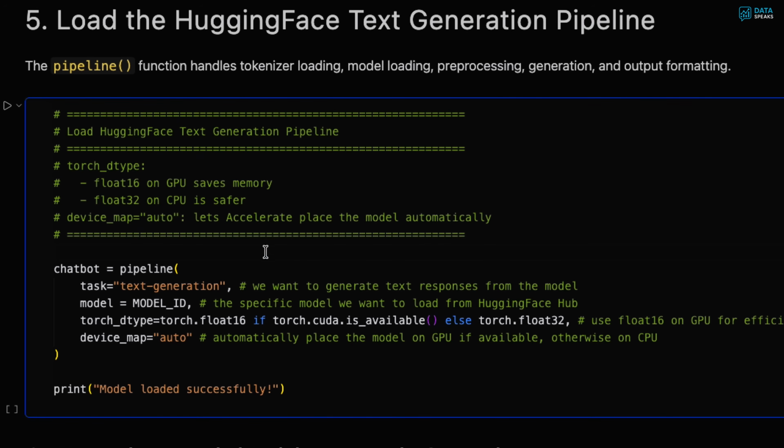To do that, we are using the Hugging Face pipeline function, which is one of the easiest ways to work with large language models. Here, what we are going to do is create the text generation pipeline and store it inside a variable called chatbot. You can think of pipeline as a ready-to-use wrapper that handles tokenization, model loading, inference, and decoding behind the scenes. Instead of manually writing all of those steps, Hugging Face gives us a simple interface through the pipeline. Now here comes the task, which is text generation. Since we are building a chatbot that generates text responses, we are using the text generation task.